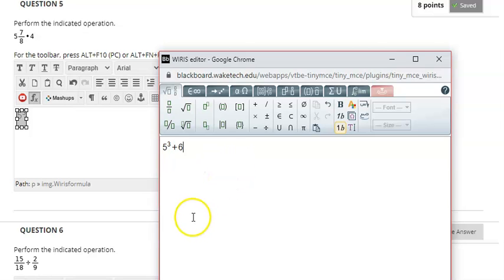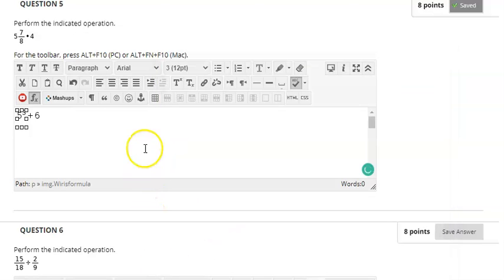Okay. So this is how you use the equation editor. Make sure anytime you're entering things like fractions or exponents, you use this editor if you want to receive credit for your problems.